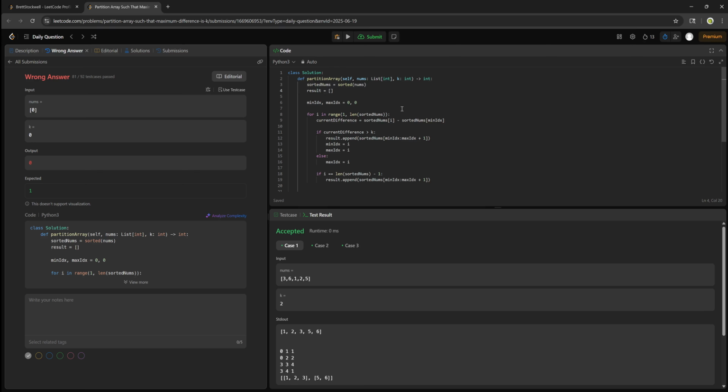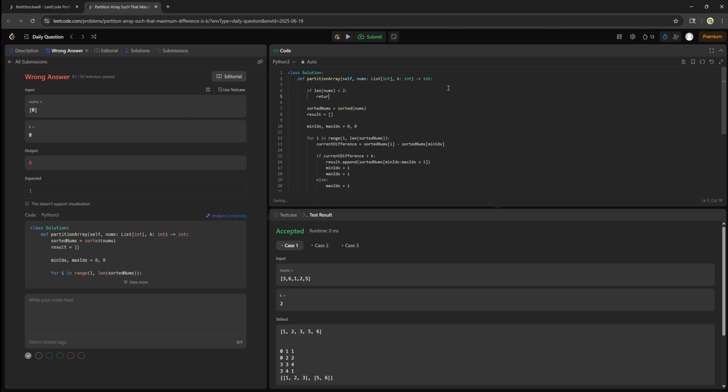We passed most test cases. I'm happy with that. I'm hoping all of these are just edge cases. This is obviously an edge case. We have one number, 0, k equals 0. Okay, that's probably just an edge case we can put up here. If length of nums is less than 2, then return 1.